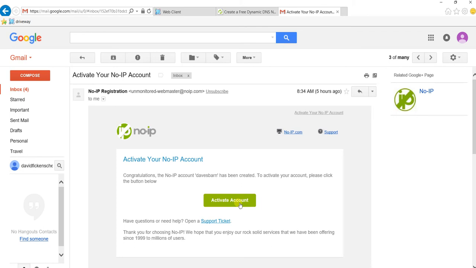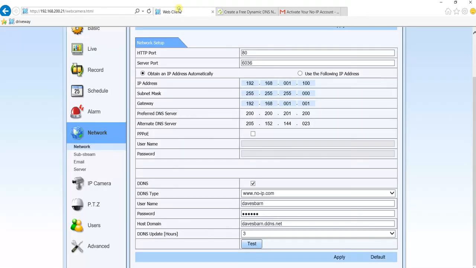More than likely, you are done at that point with their website, but you can leave that up just in case. You're going to take that information that you just signed up with and go back and plug that into the DVR. Again, we got the no IP selected here. We've got Dave's Barn, the password, and davesbarn.ddns.net.